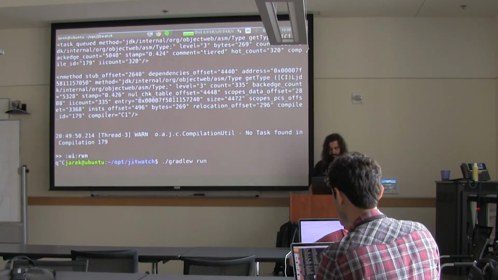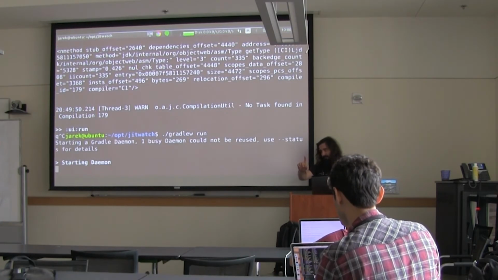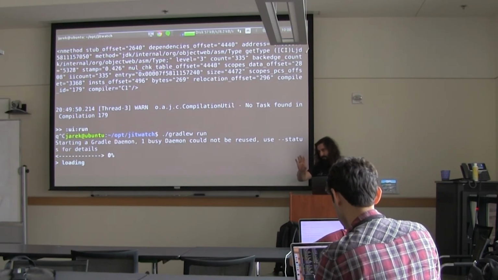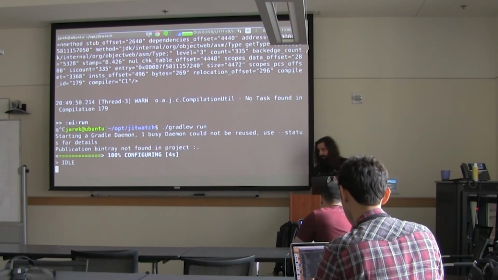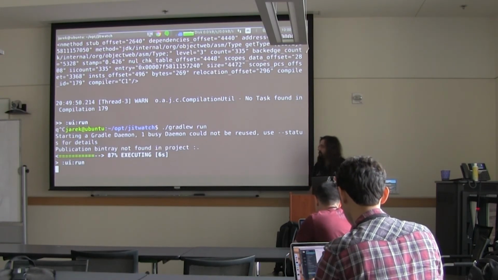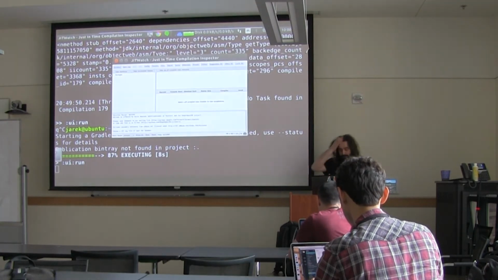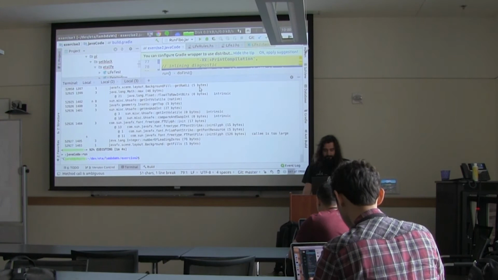Okay, so I will call JITWatch. Before I go further, I need at least 3 persons to show me print compilation. Just try it. Everything is prepared in this Java code.